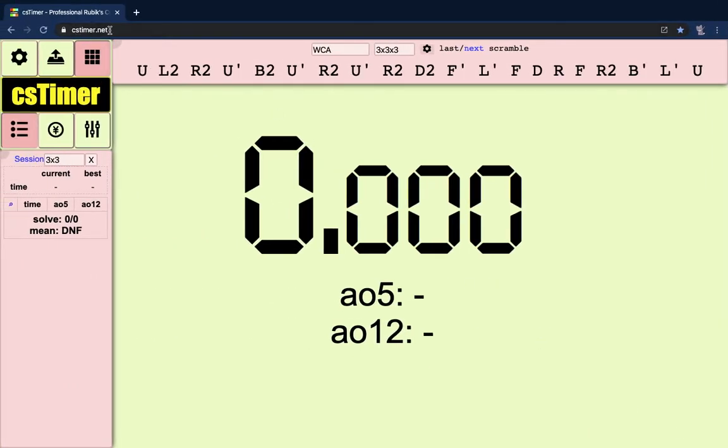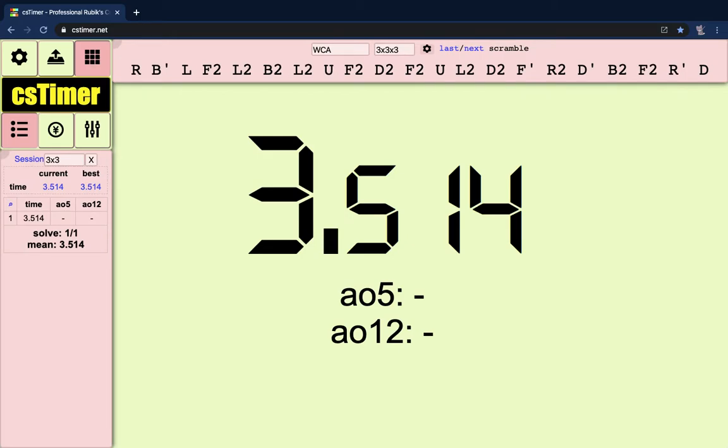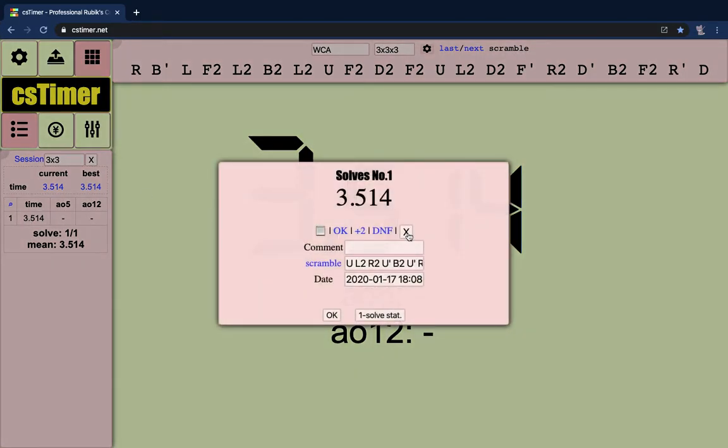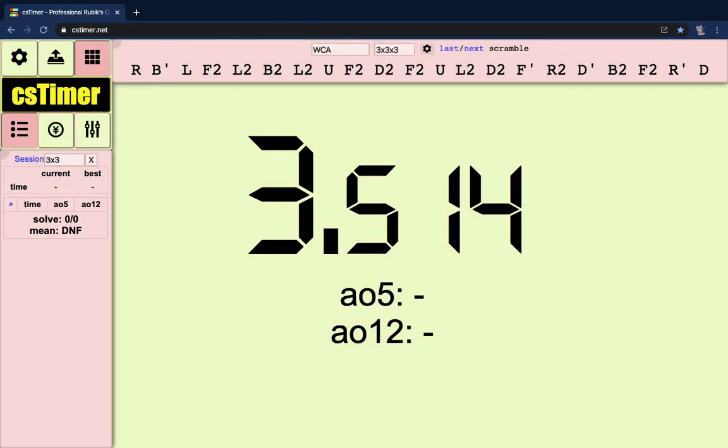First of all, go ahead on to csTimer and you're going to have the timer set up and stuff. Obviously, if you hold spacebar, it's going to start the timer. It might look a little different for you guys, but when you stop it, that's the gist of it. But you guys are probably wondering, how do I get a virtual cube here? How do I solve a virtual cube? And so that's what I'm going to be explaining.